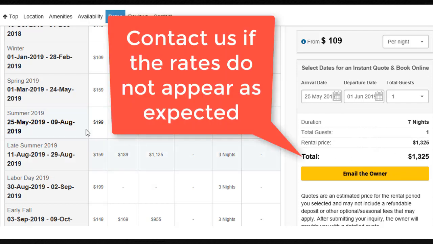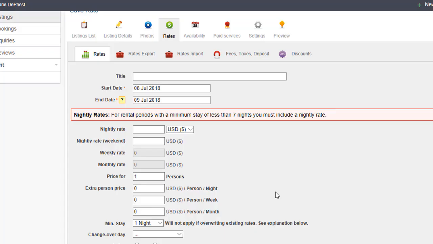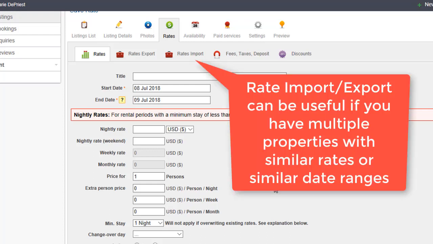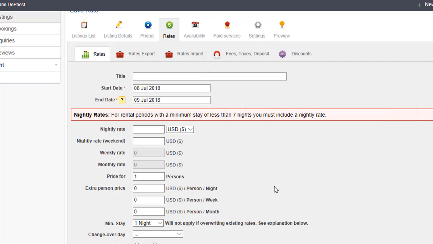If you run a test and the results do not match what you think you should expect, please contact us and we'll look at it with you. The rate table is also helpful if you have more than one property that uses the same rates or multiple properties that use similar date ranges for the different rates. In that case, you would export the rate from one completed table, make the changes, and then you can import that same table into a different listing.